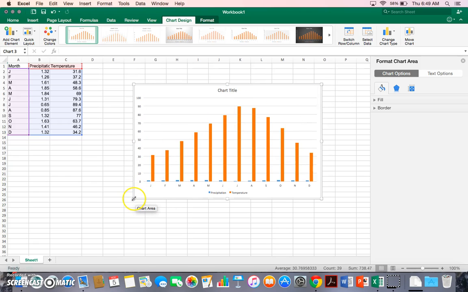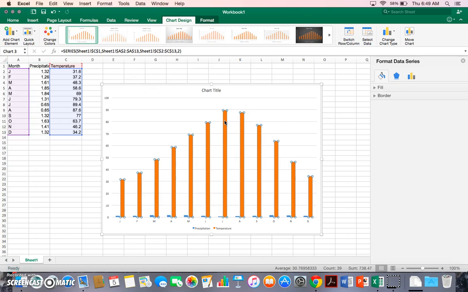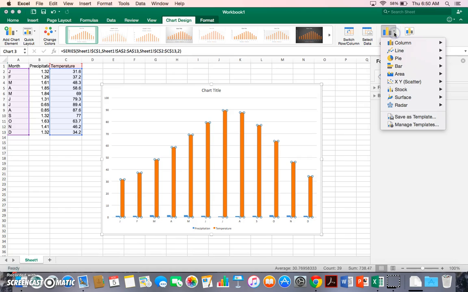Now here's our chart. Well, the problem with our chart so far is that you can see the temperature data in bars, but most climate graphs have temperature data in a line graph, and then you can barely see the precipitation data. So what we need to do is change a couple of the options. First, we're going to change this temperature data into a line. To do that, we click on the bars, and this is going to select all of this data. And we're going to come over here where it says change chart type. We're going to click on that.